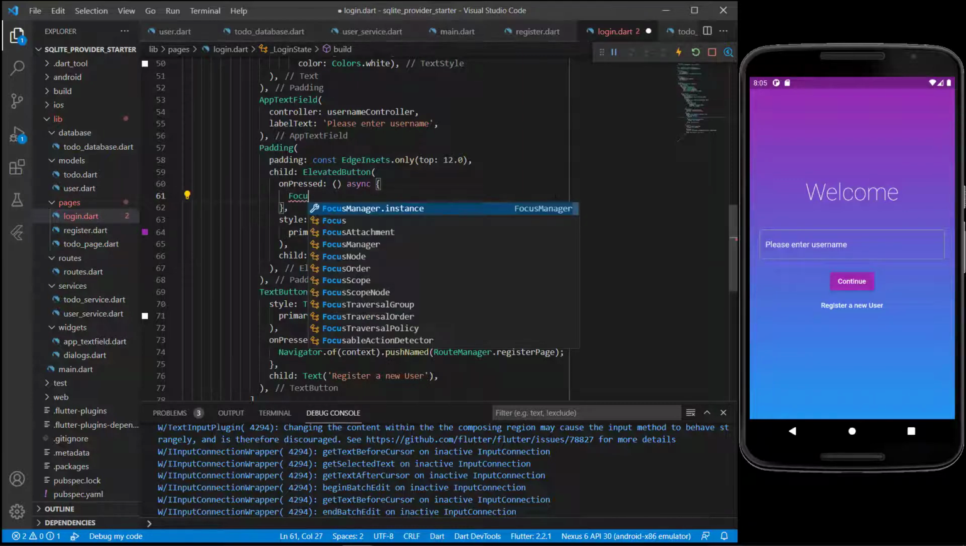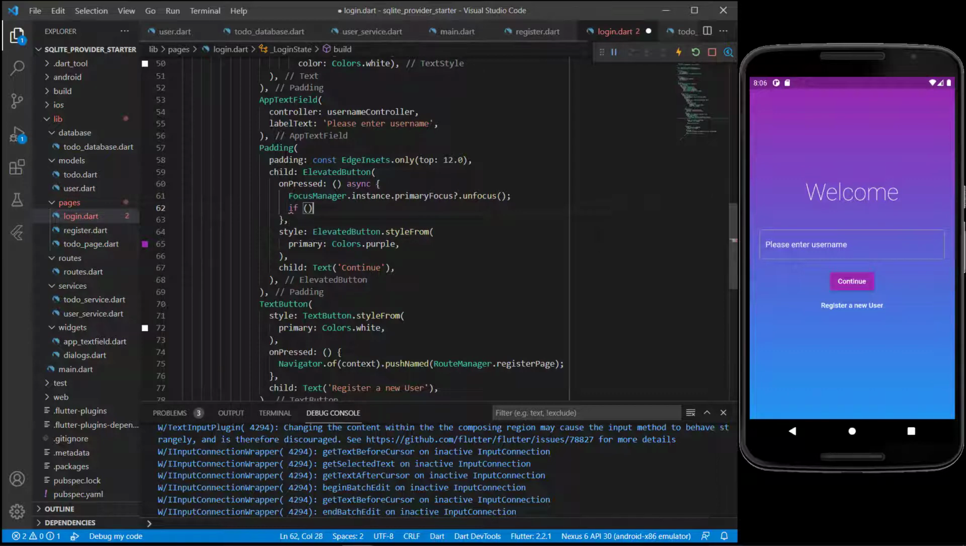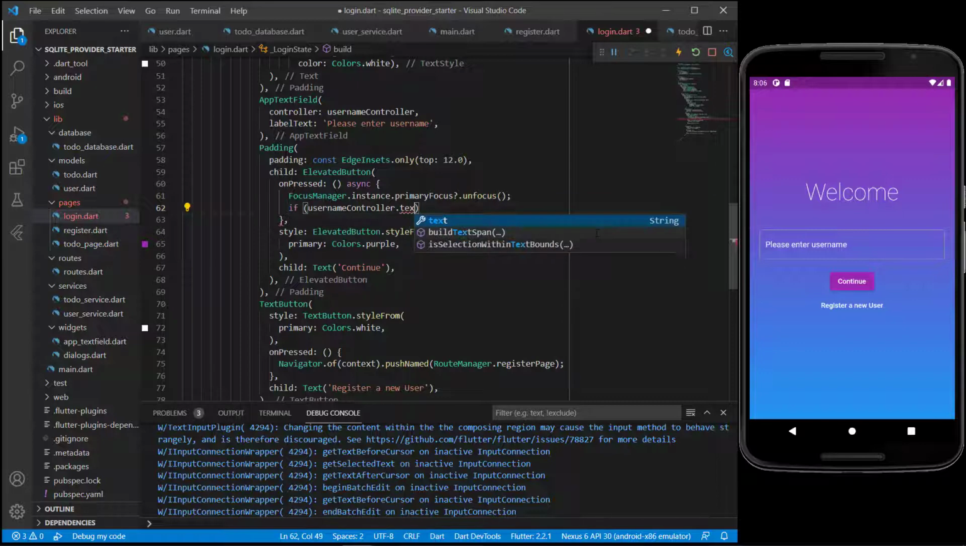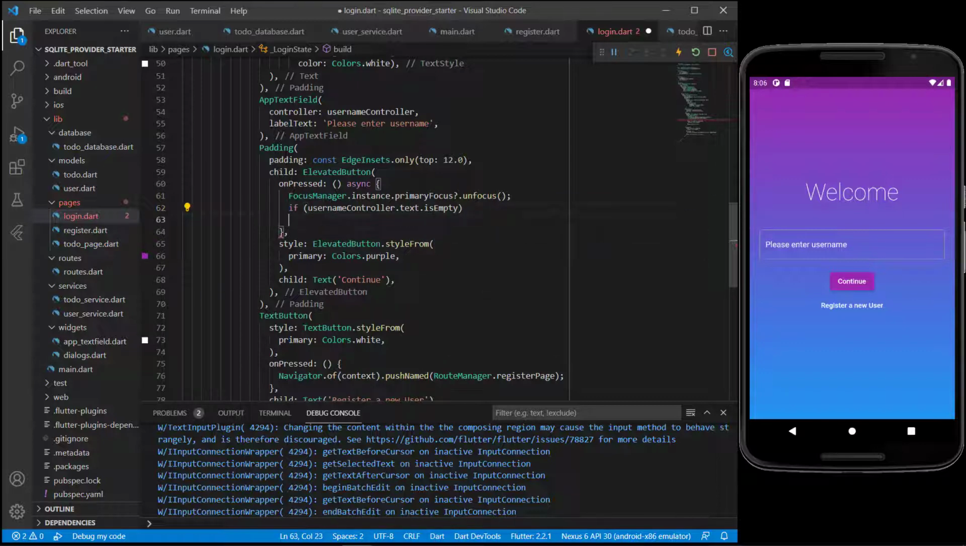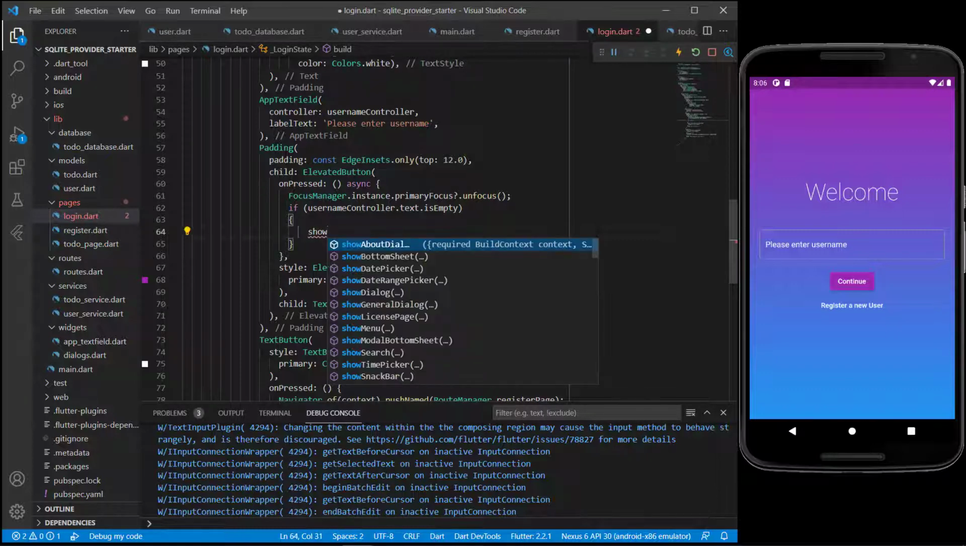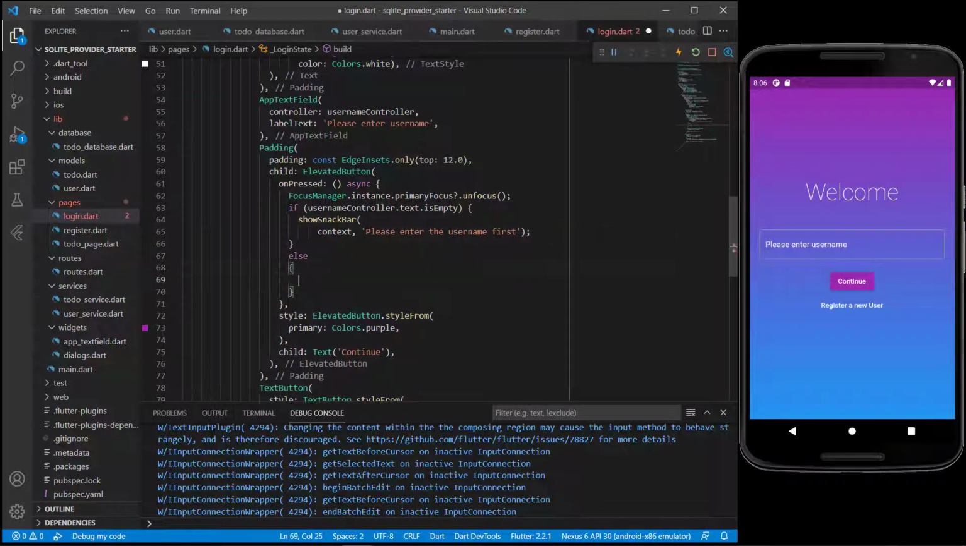So again, what I'm going to do is to use that focus manager.instance.primary focus, and I'm going to make sure that we unfocus that as soon as we click on continue, so the keyboard disappears. Now I'm going to check again, like we did in the previous one, if the username controller.text.isEmpty, then we do not want to take the user anywhere. We must tell the user something. So we're going to show the snack bar again, and the snack bar message will be, please enter the username first. Right, then we're going to go to the else part.